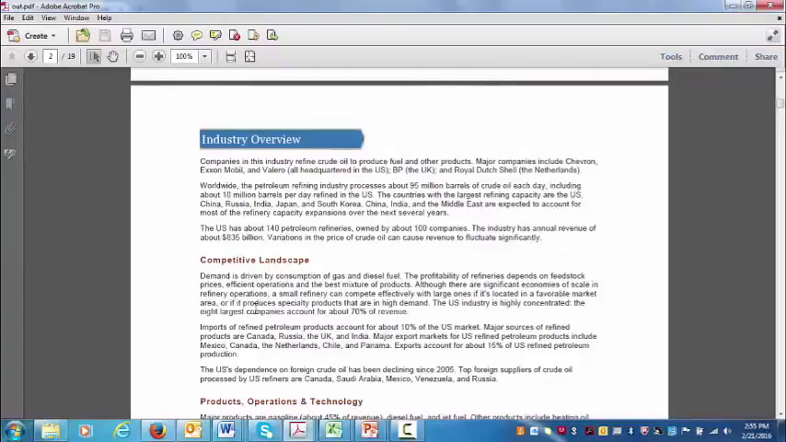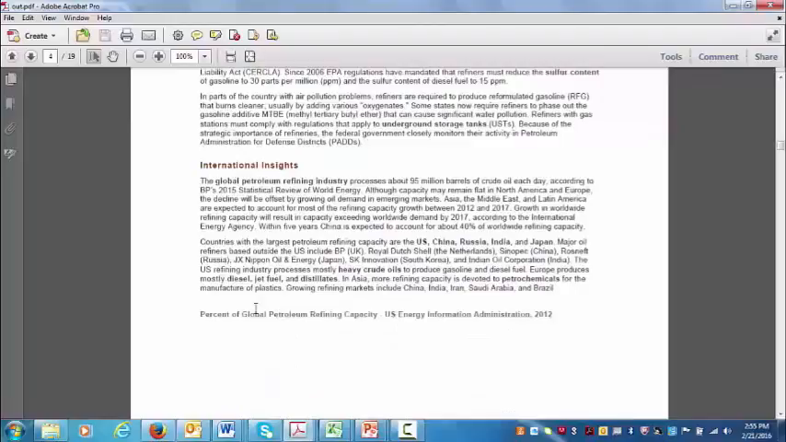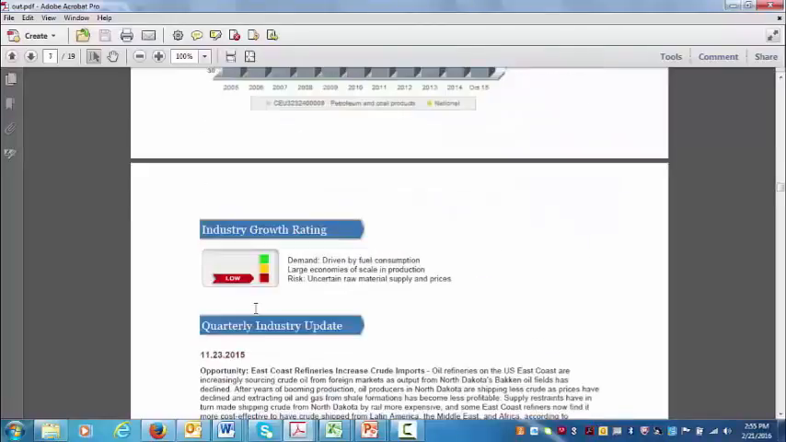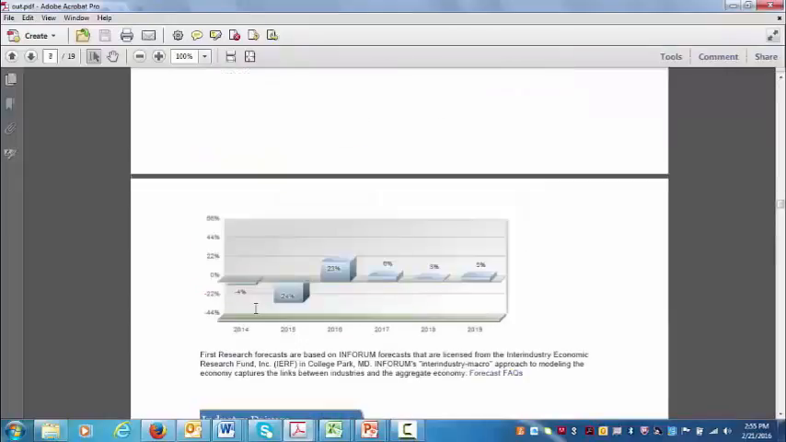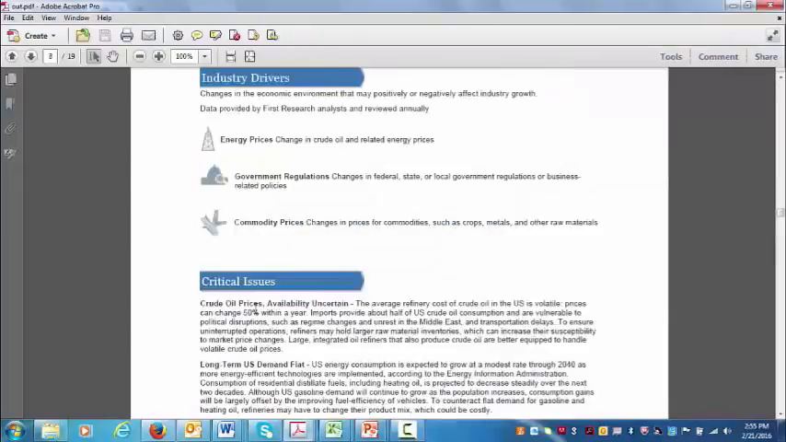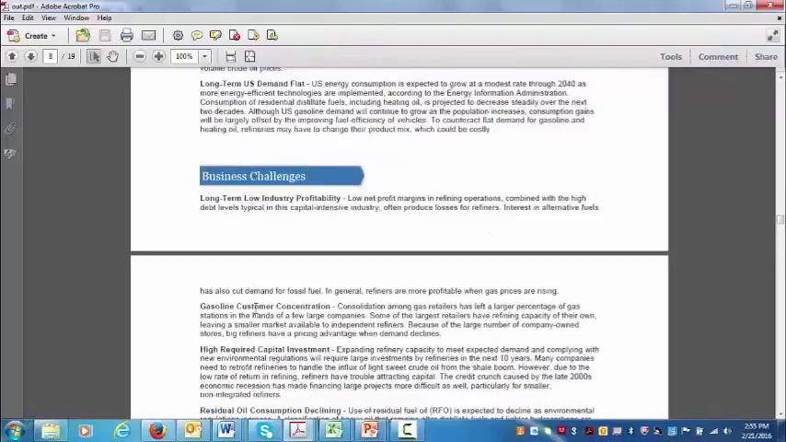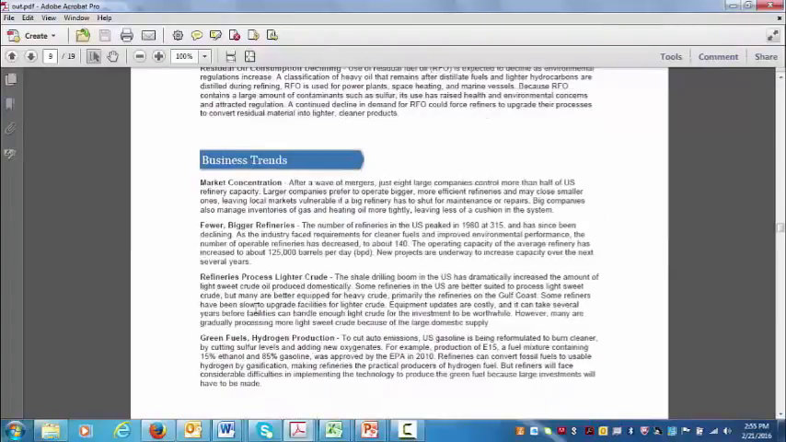So you've got an overview here at the top. If we scroll down some more, it gives you kind of a growth rating, some recent things about quarterly updates, some forecasts about the future of the industry economically, some great topics here on critical issues, business challenges. These are things that I talk about, including in driving forces of change research for case analysis profiles, but more broadly speaking, they're just great things to think about when you're thinking about where an industry that you're interested in is going in the future.